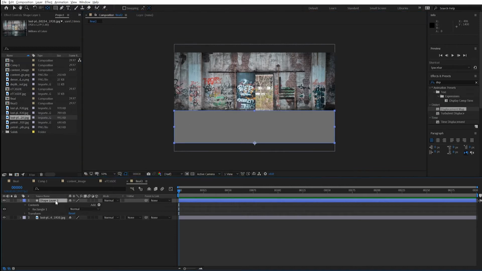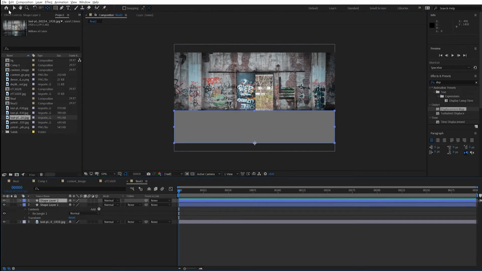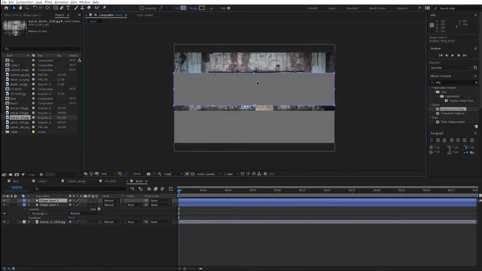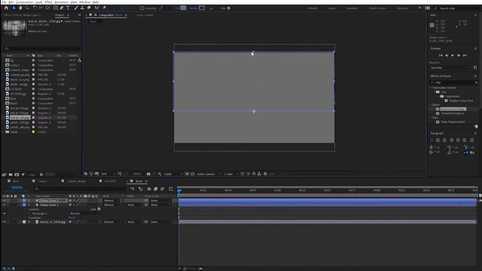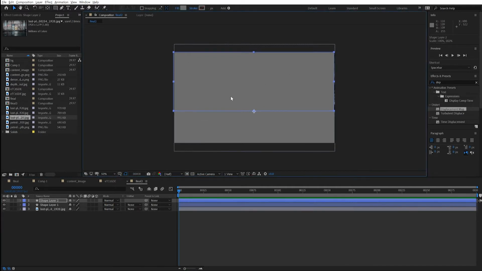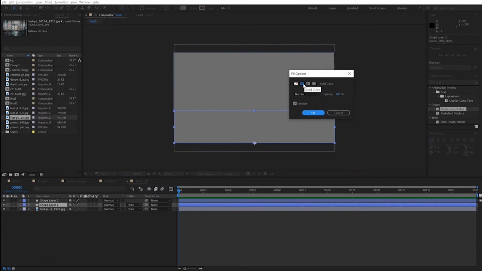I'm going to duplicate it, Control D or Command D. Scaling this up. This is the color of the wall in the background. I'm going to make this a gradient starting at this value. Clicking on fill, and type of fill will be a linear gradient.